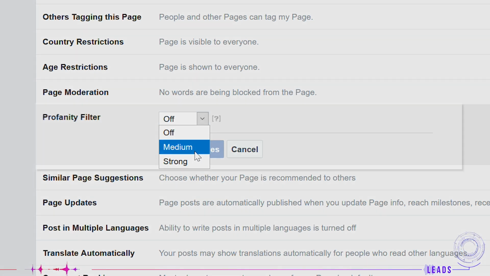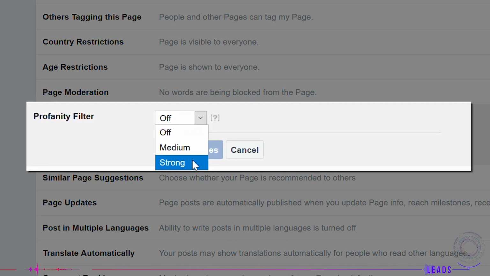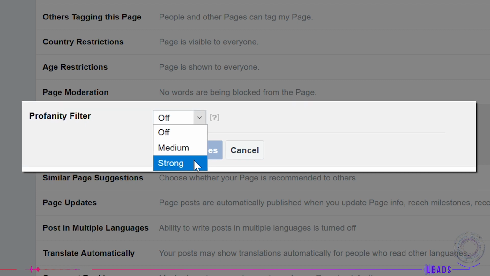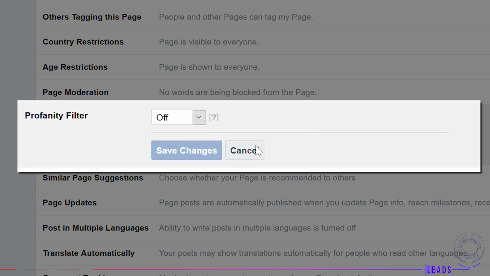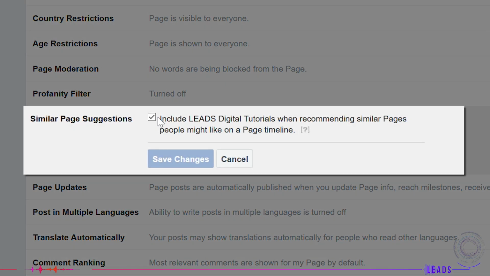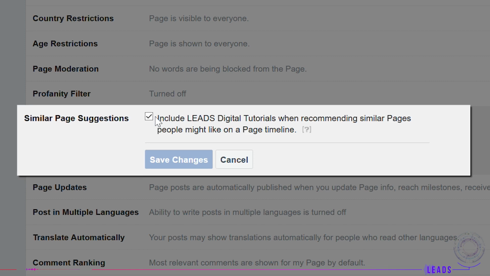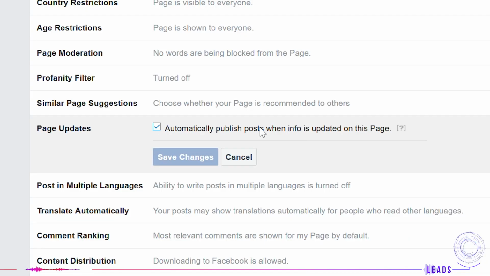Profanity filter. Whether or not you would like Facebook to do it for you, put the filter on medium or strong. It helps you and your page block profanity. Similar page suggestions. By checking this box, you are allowing Facebook to recommend your page to someone who liked similar pages to yours.